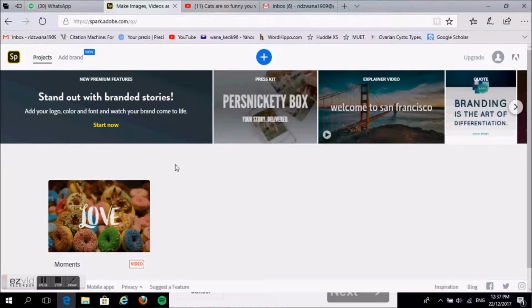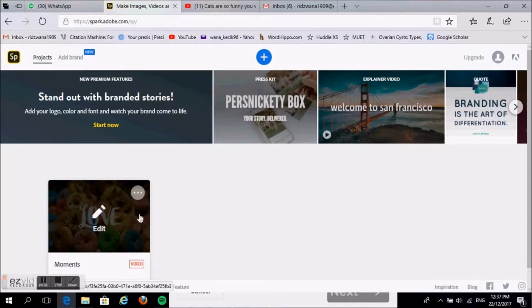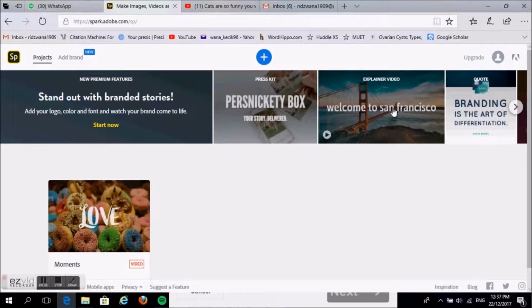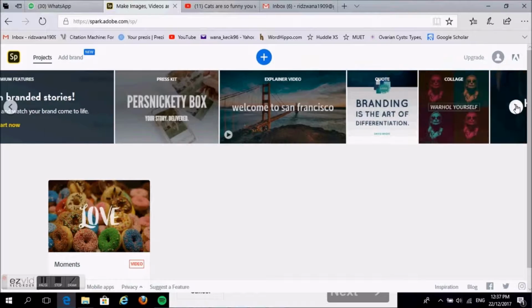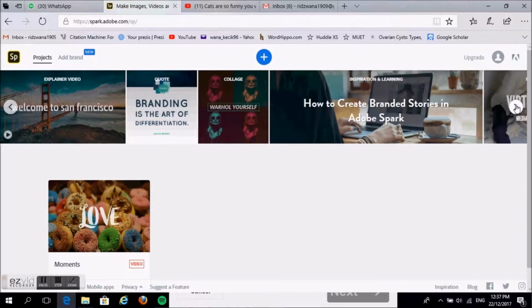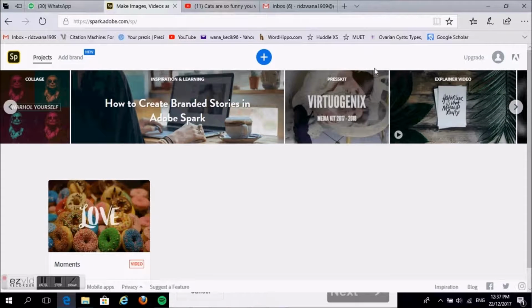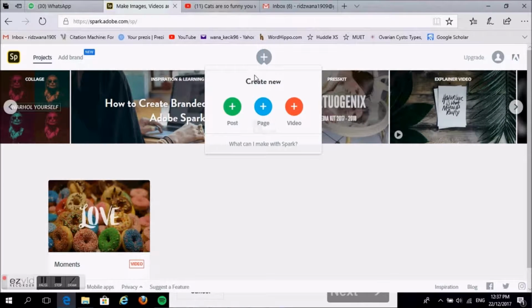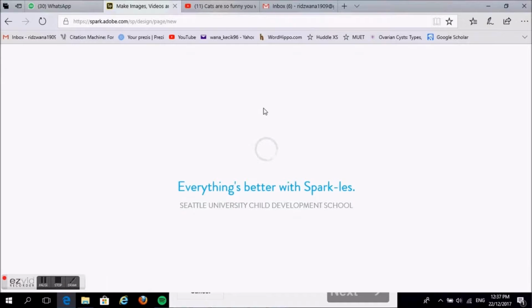Once you have logged in, if you have used Adobe Spark before, your previous work will be available here. As you can see, there are a few suggested ideas that you can choose to start with. You can click the Add button here to start new. You can choose whether you want to create a post, page, or video. So, let's make a page.